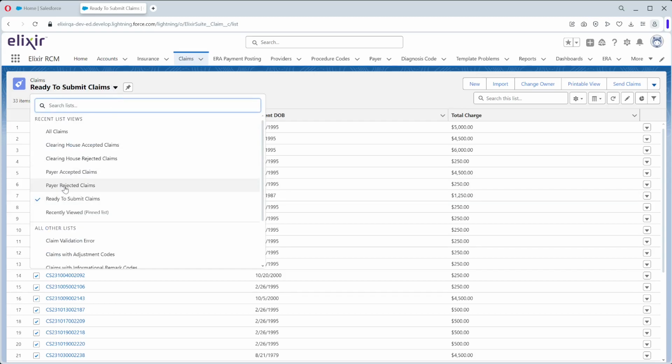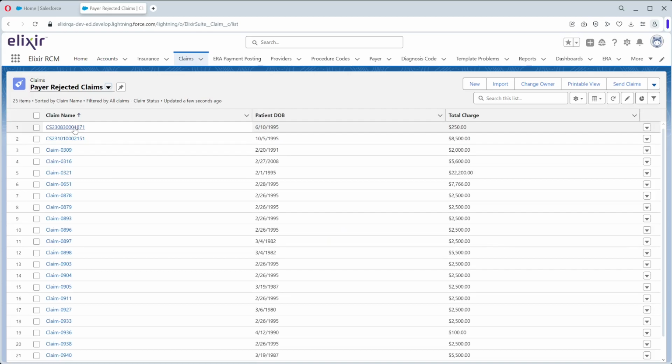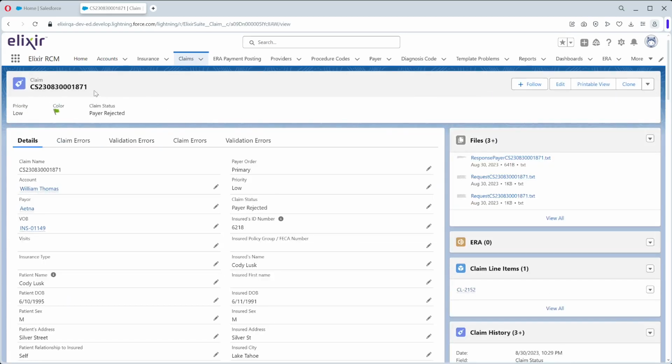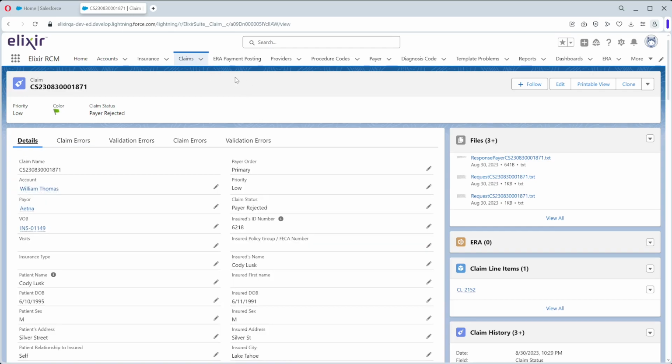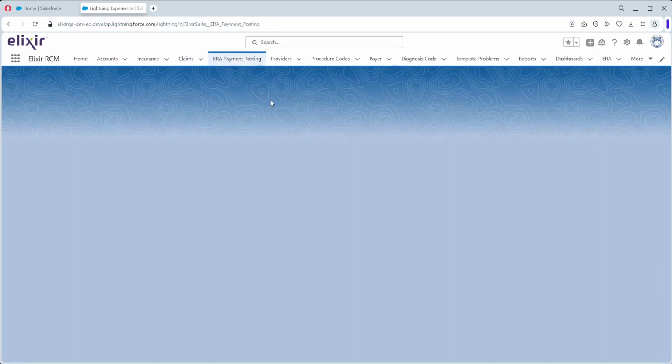And then you can view your payer rejected claims. So if for any reason these lists are stacking up of rejected claims, you can come in, go to the claim errors tab, and see that place of service is required. This was not filled out, so that's just the one field you would need to correct. Fill in any resubmission codes that might be required, and then you can resubmit this claim. So I just wanted to cover that very quickly, and then we'll go look at the ERA payment postings.